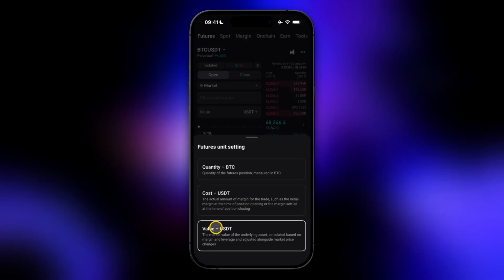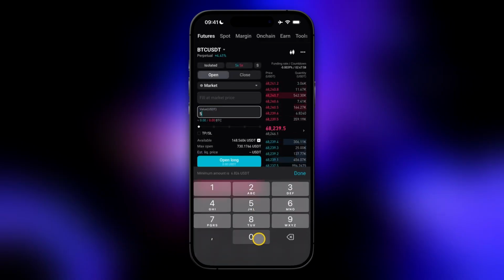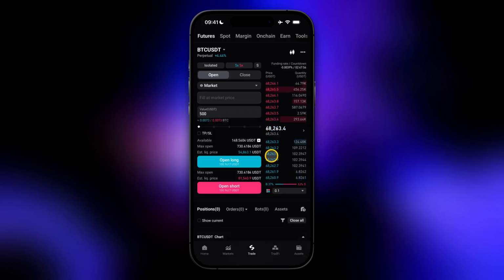My personal favorite is the value down here, because then I can simply say I want to open a $500 position size, and you will see down here that means I'm using $100 of my own money, because this $100 right here times the 5x leverage will equal an entire position size of $500. So that's how my margin, my own capital, the leverage, and the position size work together.